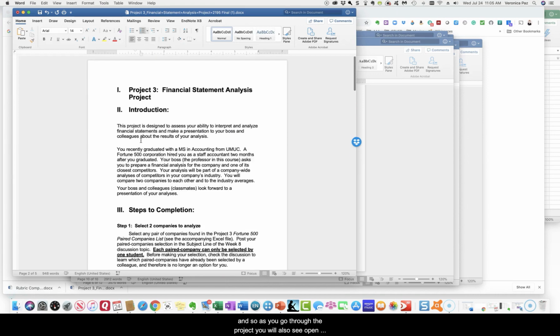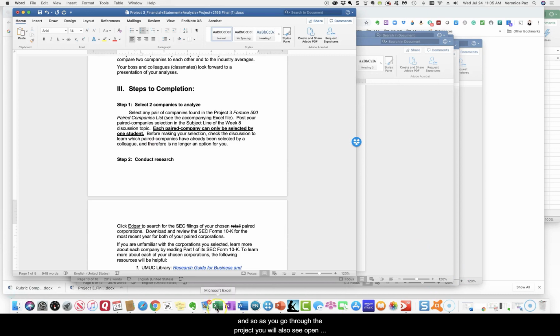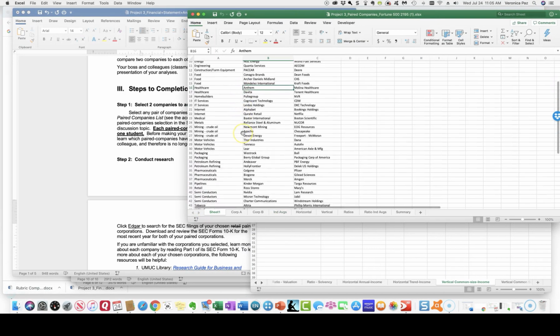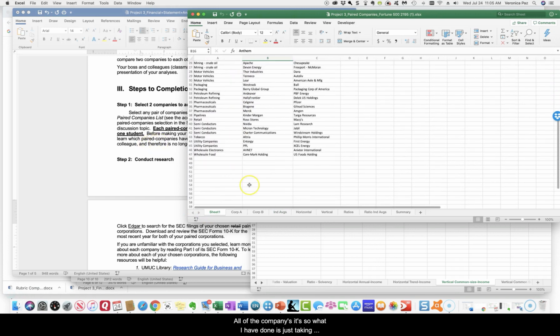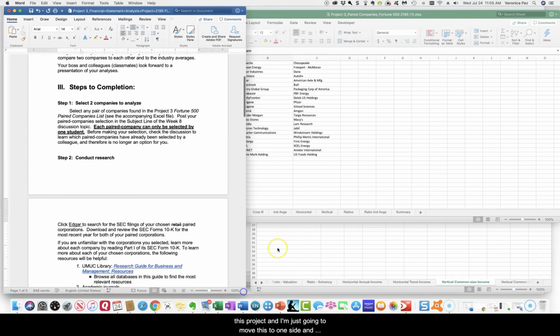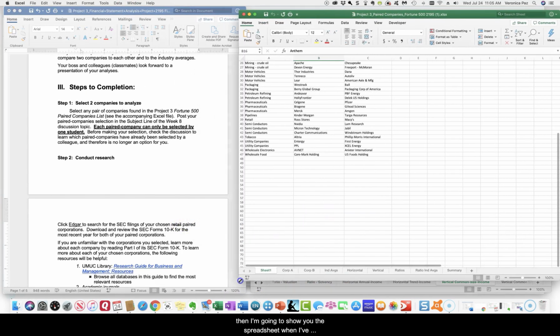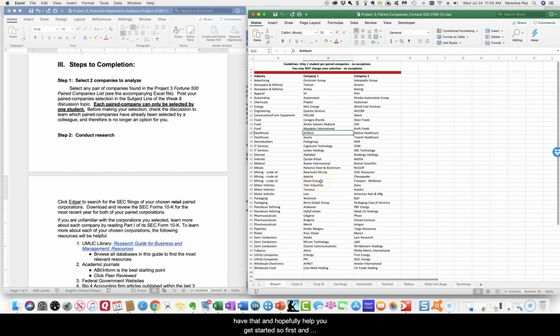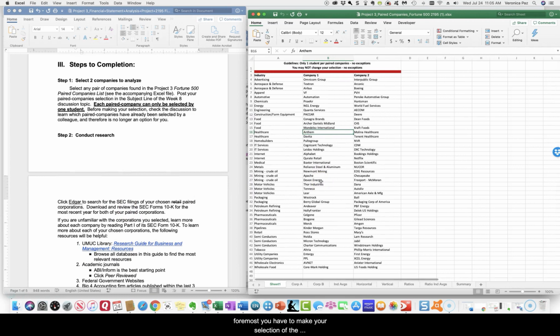As you go through the project, you will also see, let me open up the spreadsheet, which has all of the companies. I've just taken this project and moved it to one side. Then I'm going to show you the spreadsheet I've created, and some examples that can hopefully help you get started. First and foremost, you have to make your selection of the companies, and keep in mind that each student has to have their own company. Several of you have done that already, which is fabulous, and have told me.